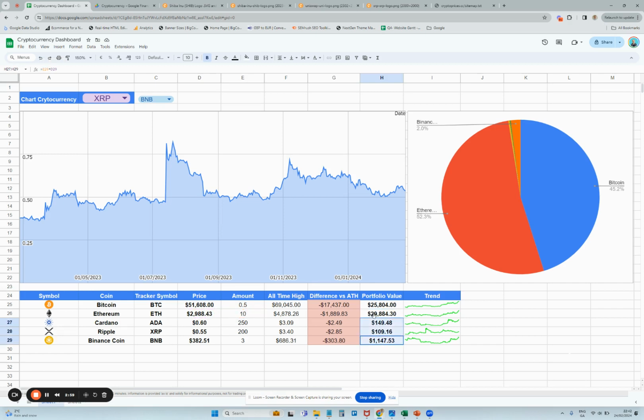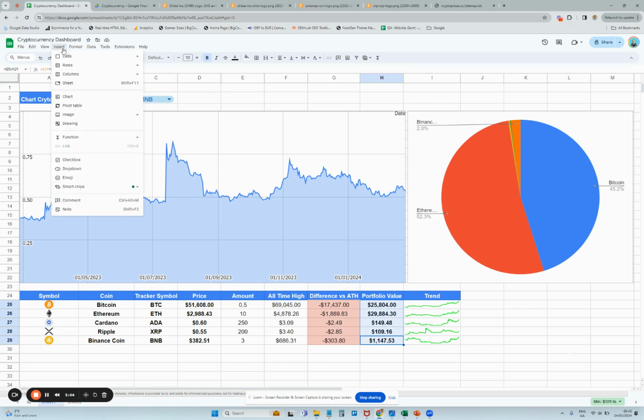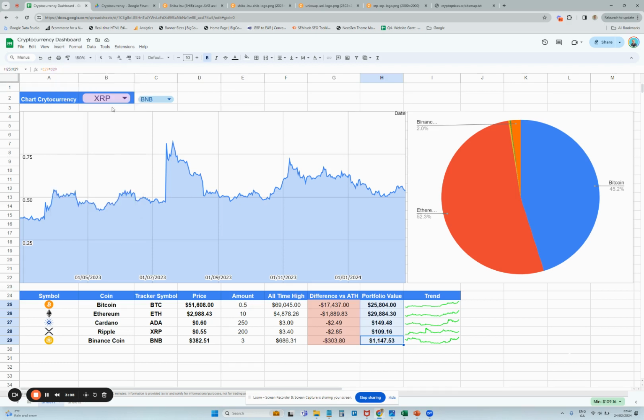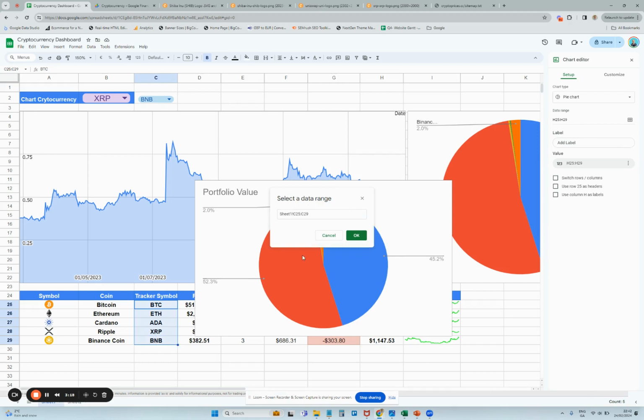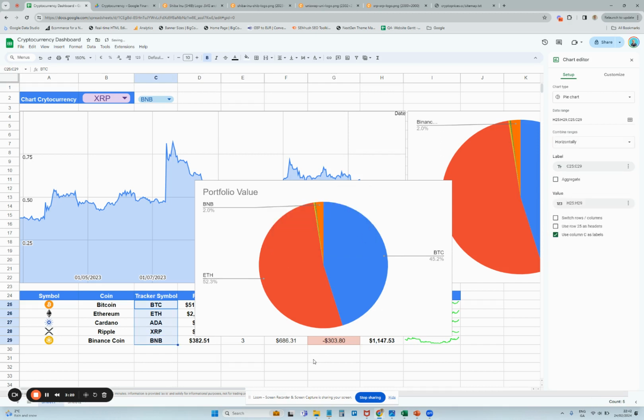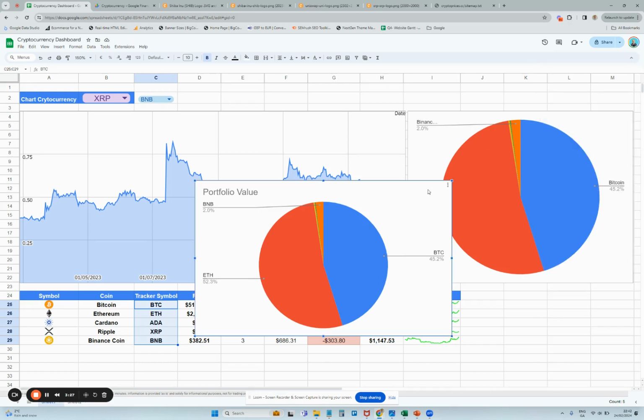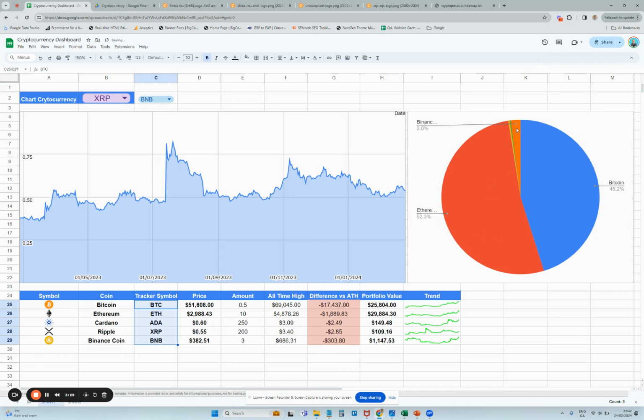What we can do with this then is generate a little pie chart. So we can select all of the cryptocurrency prices there, or our portfolio value, and select chart. And that'll generate a nice little pie chart for us. If we want to label this chart here, we just click on label, select our data range, which is our ticker symbol, and then we can see Binance, Ethereum, and Bitcoin here. So super straightforward, just looking at the share of the cryptocurrencies in your portfolio.